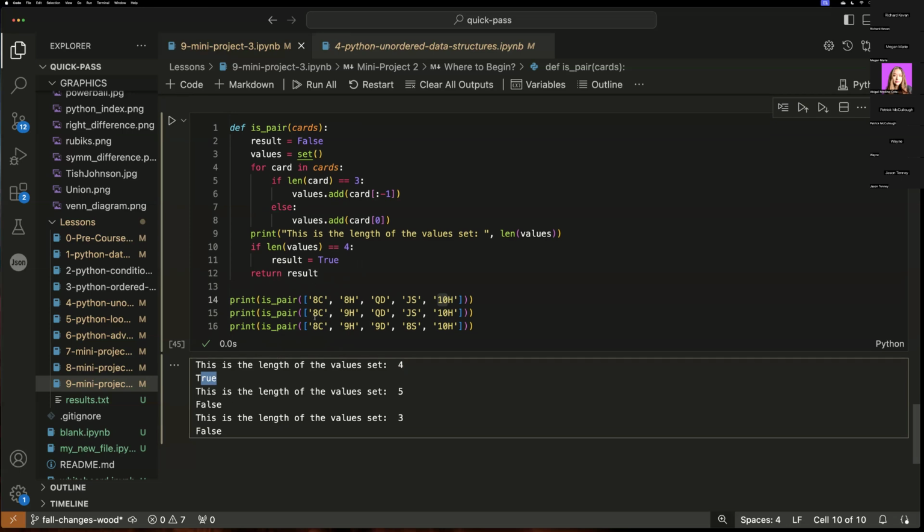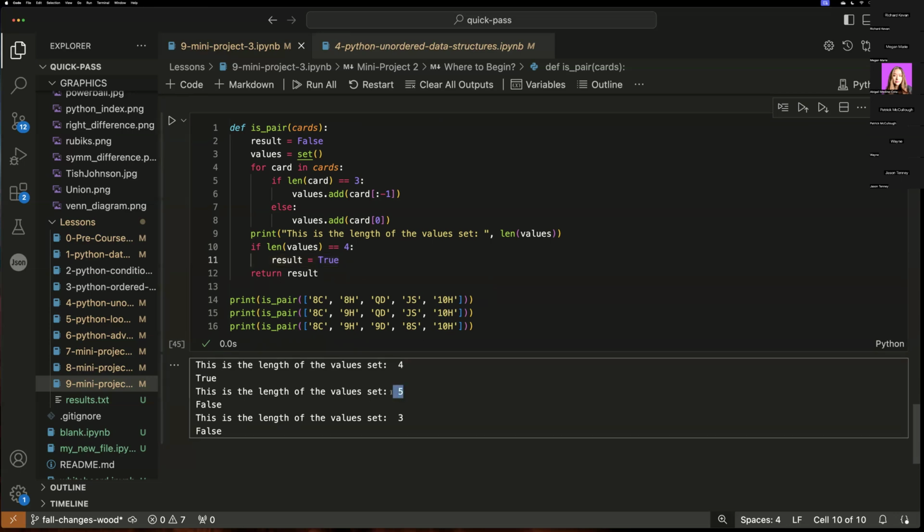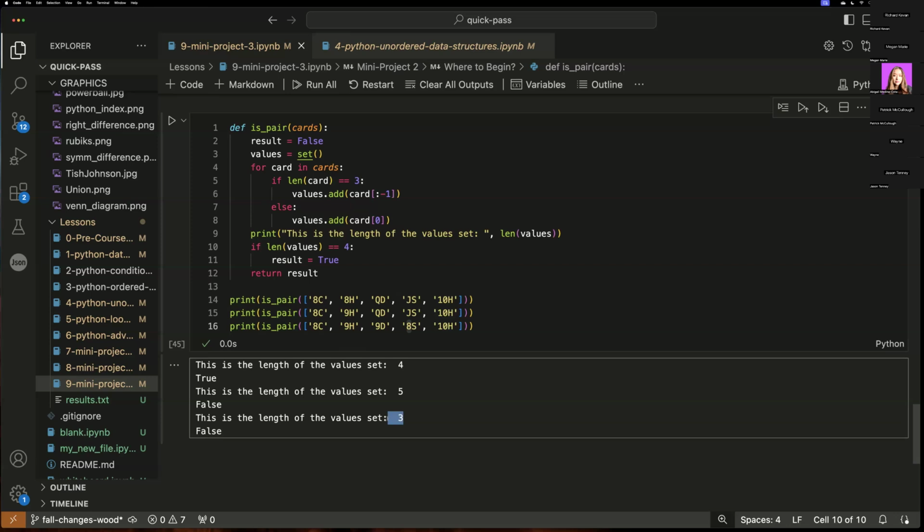With a straight here, all of them are unique, so I end up with 5. Well, that's not a pair. So my isPair function says, nope, that's not a pair. And then here I have 2 pair. I have a pair of 8s, one there, and then a pair of 9s. Well, the length of that value set is only going to be 3 then, because it takes an 8, it takes a 9, and it takes a 10. The others are omitted when they get added to the set.